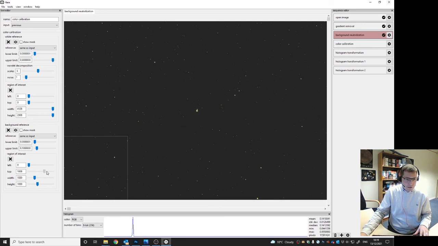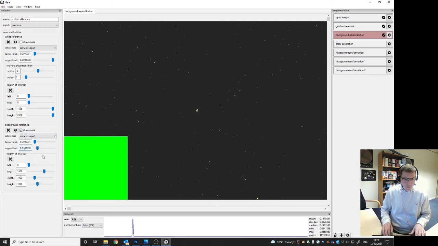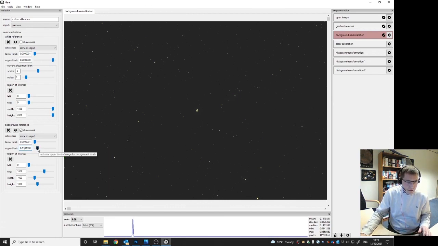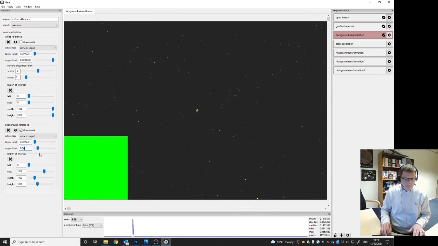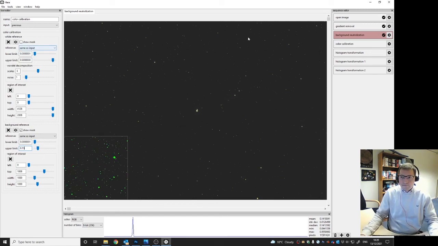So let's move that box down here and hit show mask. And what did we have before? Let's grab the slider. So I think that's everything that needs to be done in the color calibration panel. So let's compute that and see what it looks like.